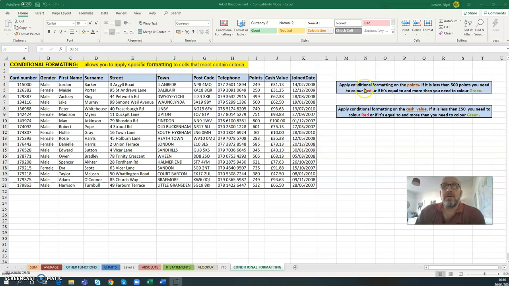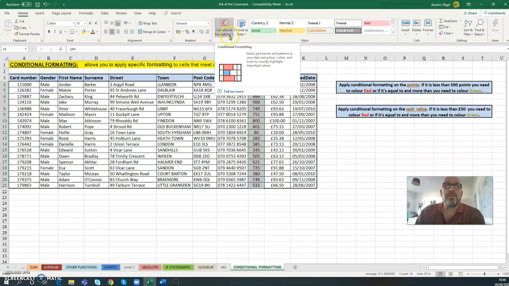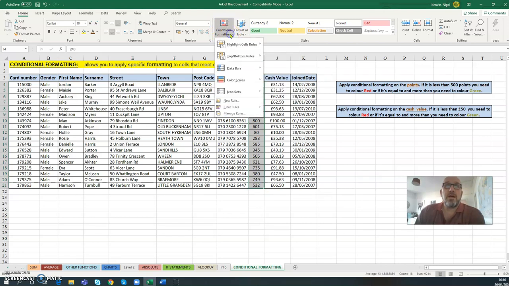So the first question here is apply conditional formatting on the points. If it is less than 500 points, you need to colour red. So this is the points column, and we're going to put some conditional formatting in here. The first thing we're going to do is highlight the data. You should be used to this now. So in the center of the first cell, click and hold, drag down, and we're going to come up to conditional formatting. I'm just going to click on the drop down.